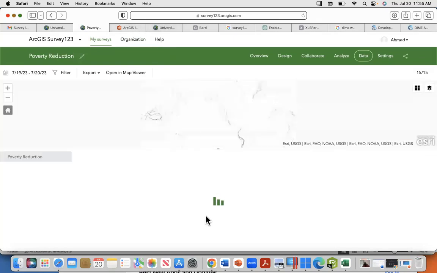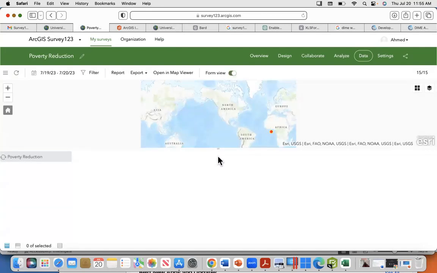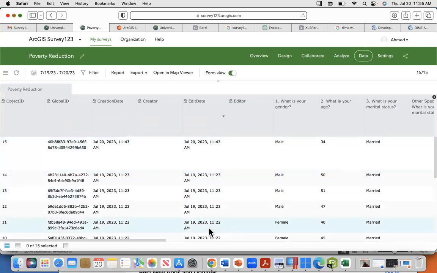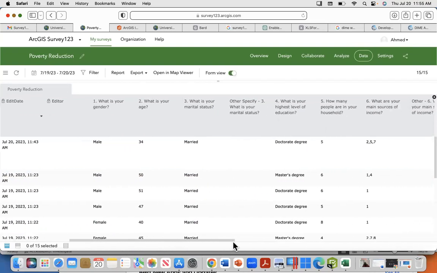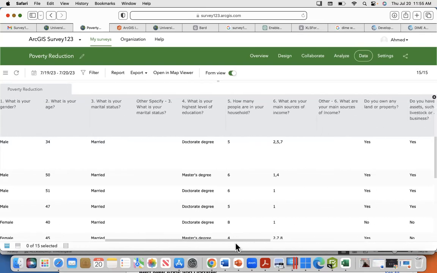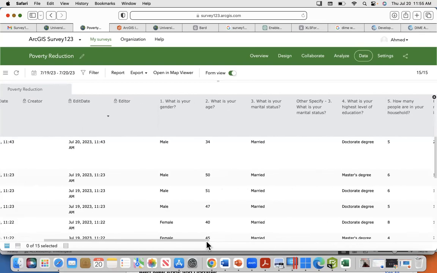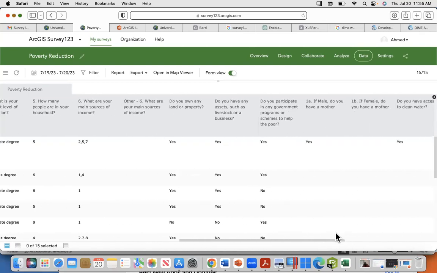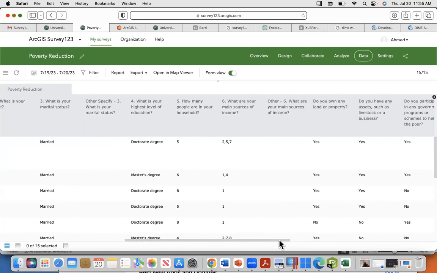Okay, good. So this is my data set. I can pull this up like this. Now, for example, if for any reason we need to edit any of these submitted records, I can always come here and edit them.